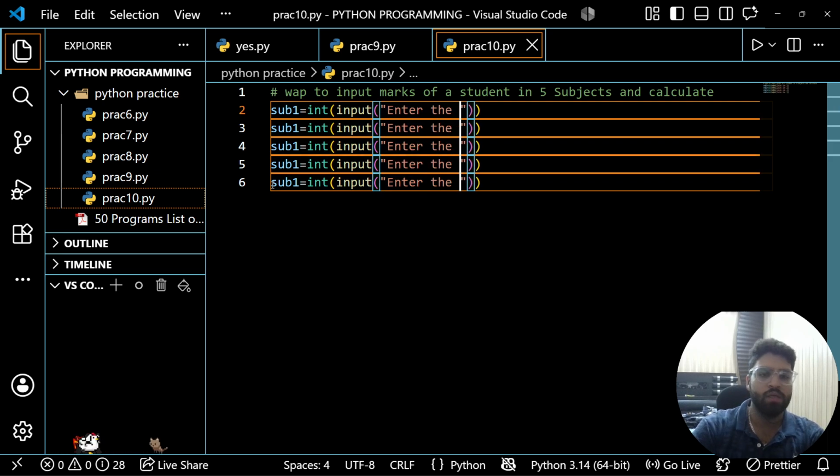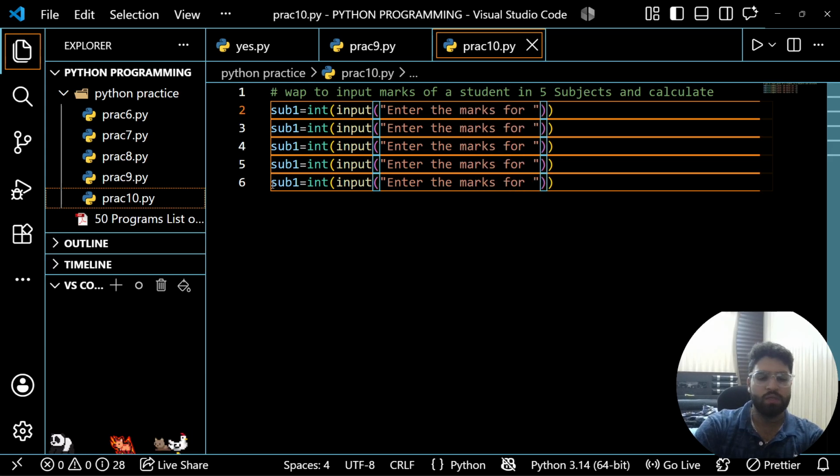enter the. So basically, this VS Code makes the work efficient and consumes less time. So I'll prefer to use VS Code instead of Python IDLE shell. If you're a beginner, then you can use Python IDLE shell. And if you want more efficient work, then you can use VS Code also. Okay, enter the marks for subject.